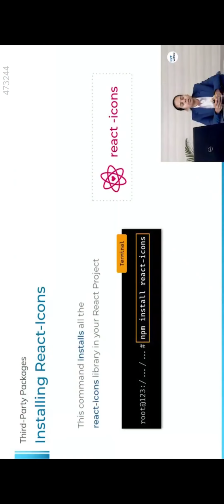So I'm going here into my terminal. Let me just pause this for a while. So npm install react-icons. With this, the third-party package will get installed. You can see it's done. Now I'll write npm start again. So we are done installing React Icons, right? Now let's see how to make use of this and add icons.